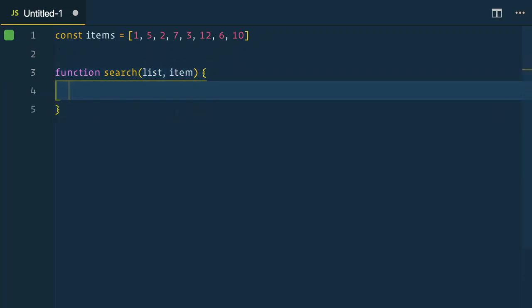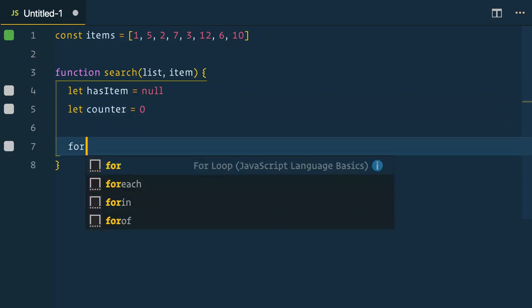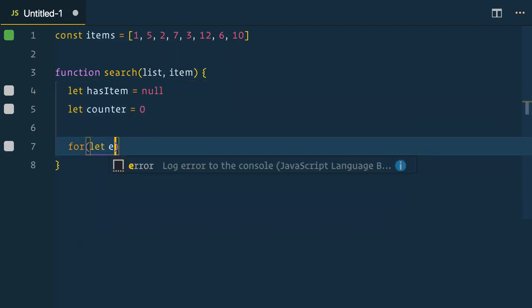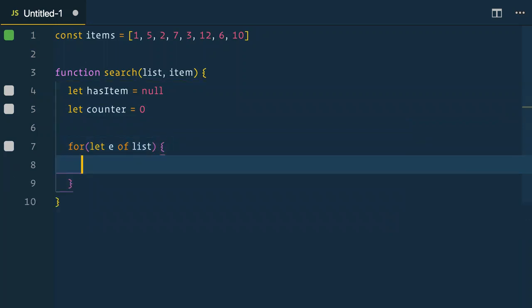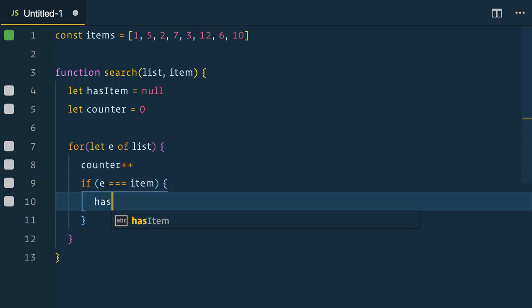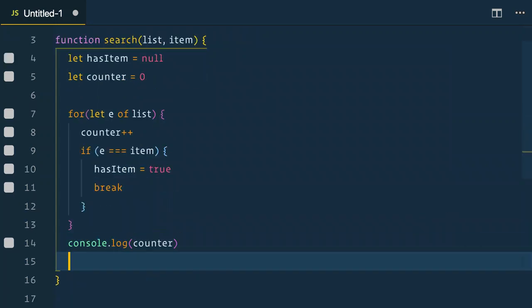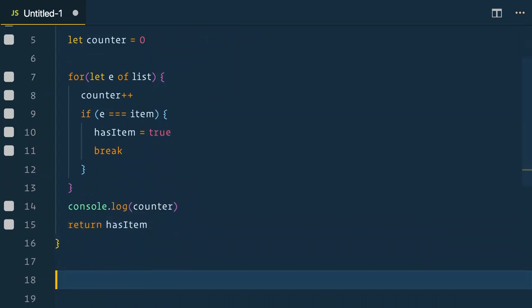item we're looking for. We'll start off with a default value for our hasItem, which will return at the bottom. Let's create a counter that we can increment each time we loop over our items. And we'll use the for_of to do the actual looping of our list. The first thing we'll do is increment our counter each time we loop over it. And we'll have an if check in here where if our element matches the item we're looking for, then we set our hasItem to true and we break the loop. Finally, let's console log our counter to see how many times we looped and return hasItem.